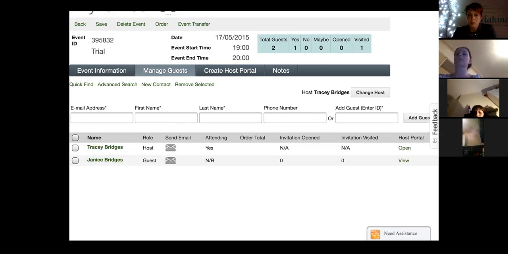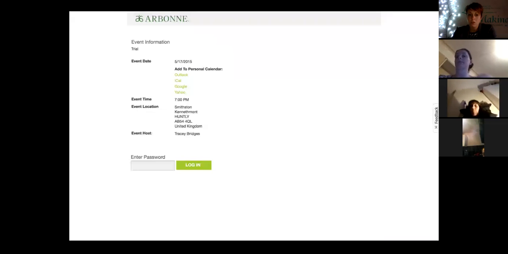So under your host's name, so I'm the host for this one, it will say, obviously, send email, attending, total order, and so on. At the very end, it says host portal, and underneath host portal it says open. So if you click on open, let it think a minute, it comes up with this again. So enter your password, log in.